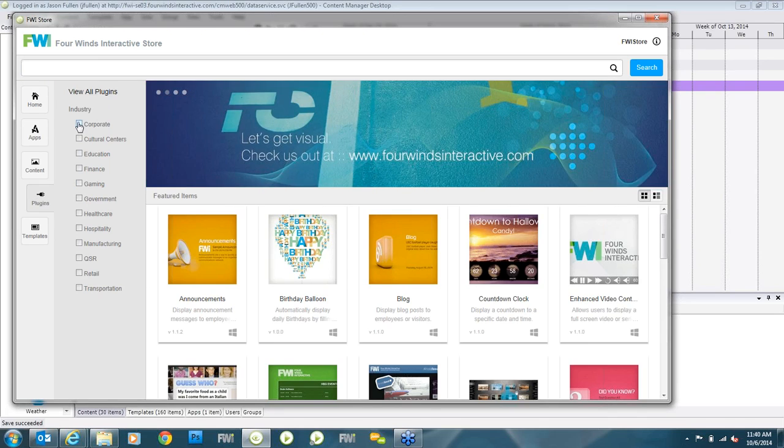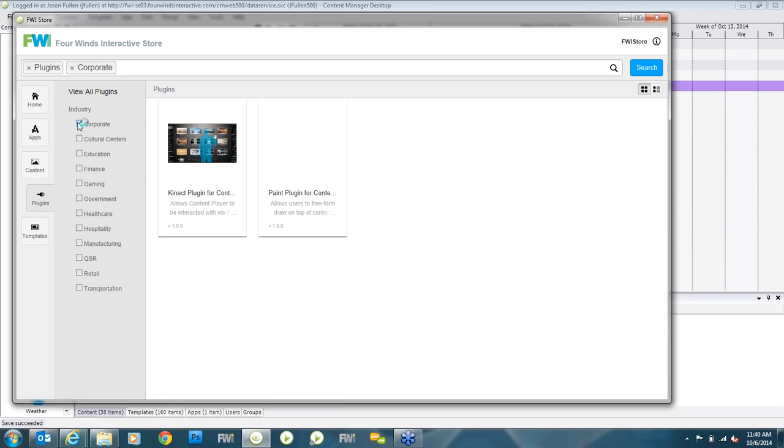However, there's a lot more that's available here. For those of you that have used Content Subscription in the past, you'll be happy to see that we do in fact still have a good selection of content available. Everything that we had in Content Subscription is now available in FWI Store, and FWI Store is the environment that we will continue to maintain and add new content to as time goes on.